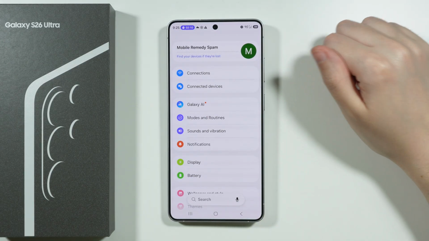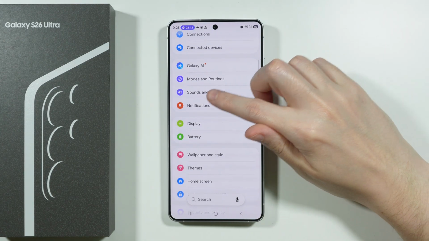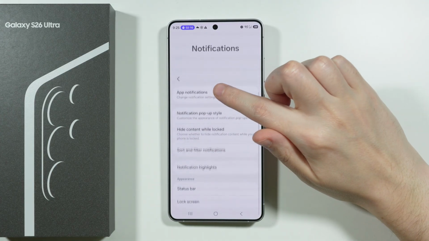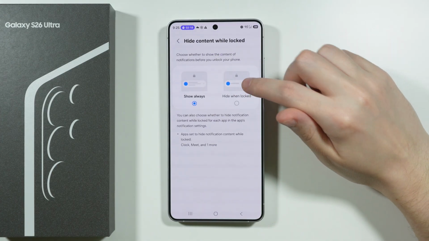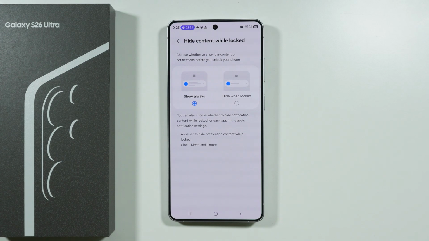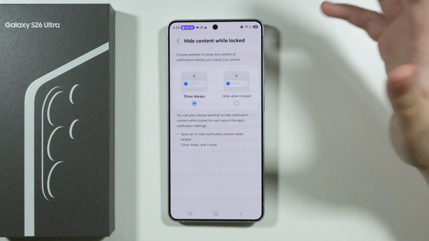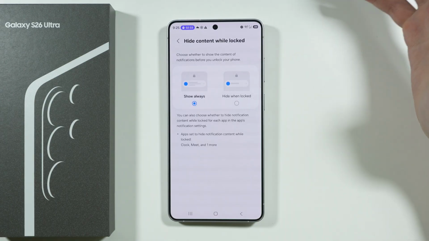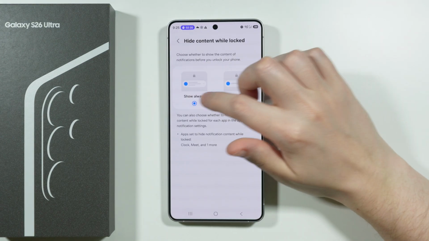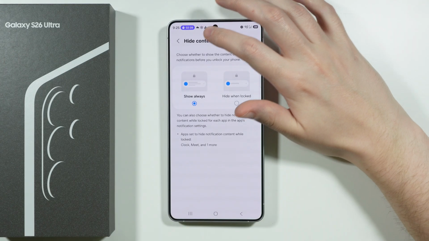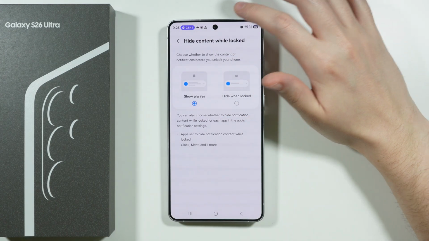There we go. And now in the settings, you should be able to go to notifications. The first thing that you can do is go to the hide content while locked. If you have hidden content for notifications, then you will not be able to control the clock app, among other apps as well. So essentially, you want to make sure that the content of the clock app is enabled, or for apps in general.